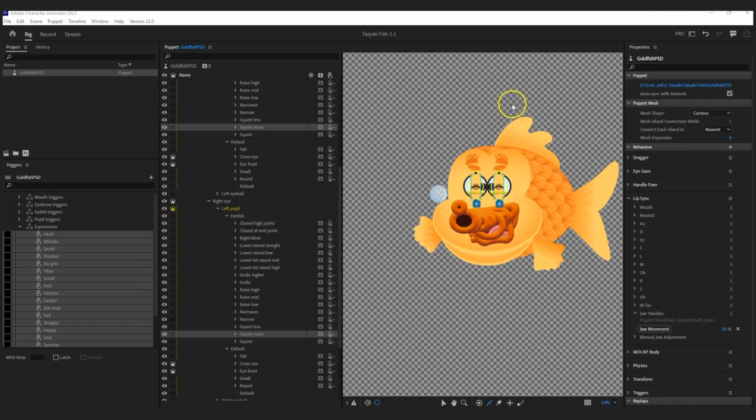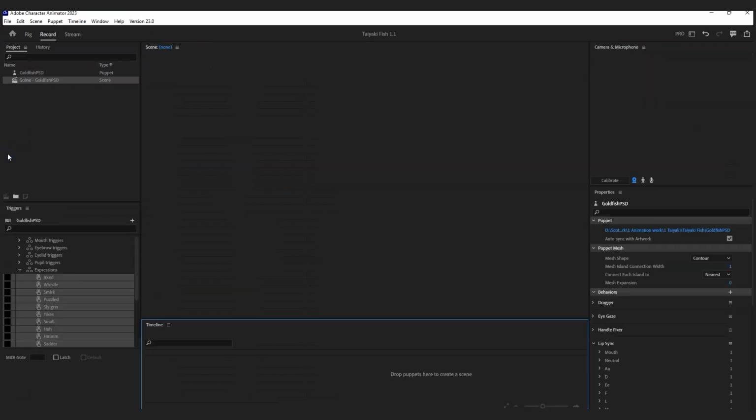Right, give me a second. So first of all, what we do now is we need to create a scene for this character. So I'm going to create a new scene. I'm going to turn off the motion capture because it's not set up yet, so it'll look like a mess at the moment, and we only want to test out the triggers.